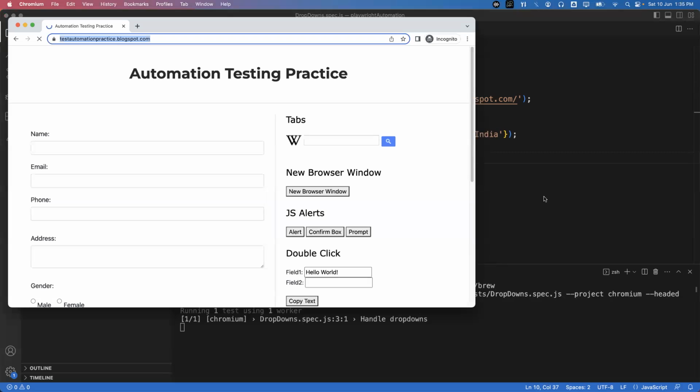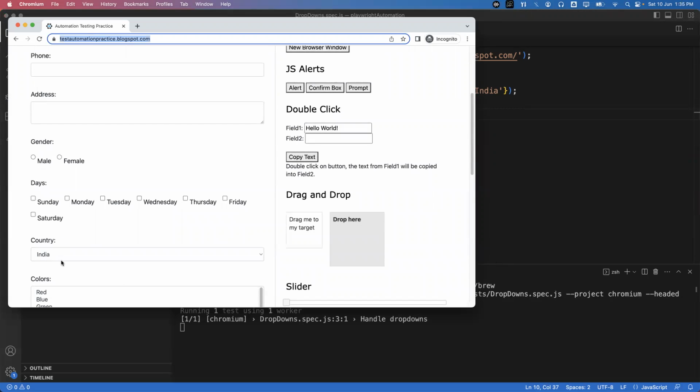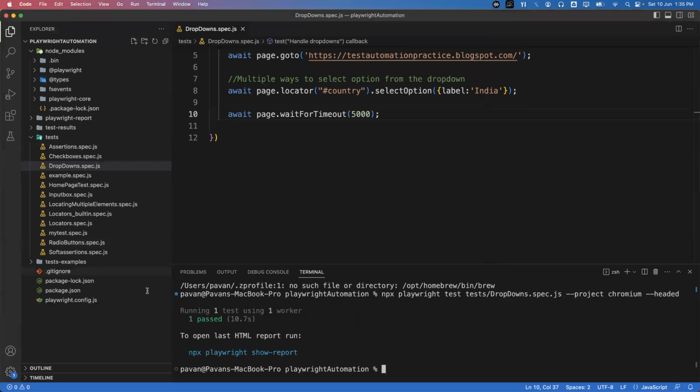Now it has launched my application. Right now we can just go back here under country. Now you can see India got selected from the drop down. Right, so it has passed. Still we have not added any assertions. So first we will see how many ways we can select the value from the drop down. Later I will show you what different types of assertions we can add on the drop down.